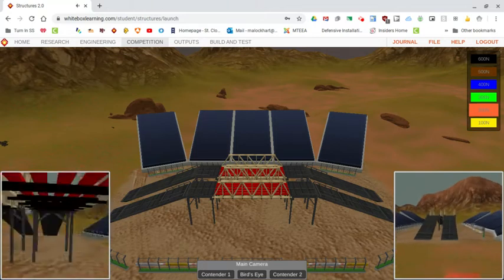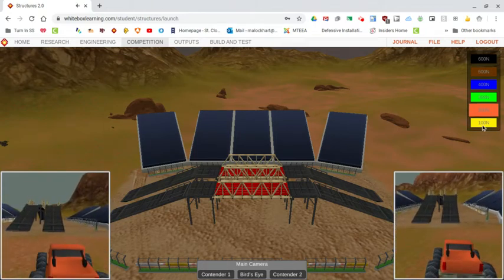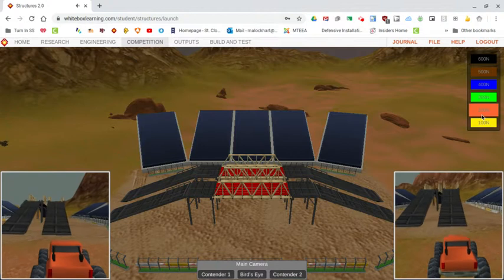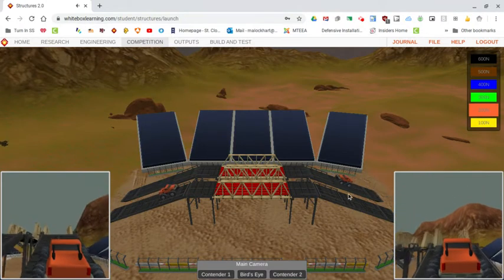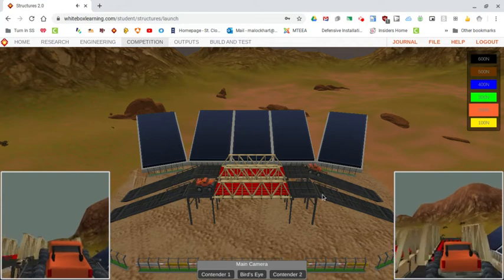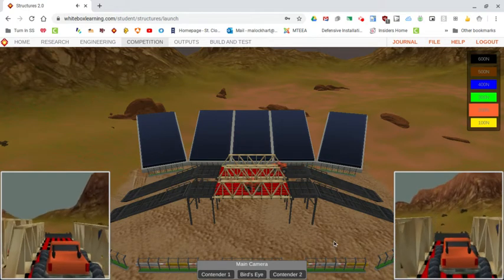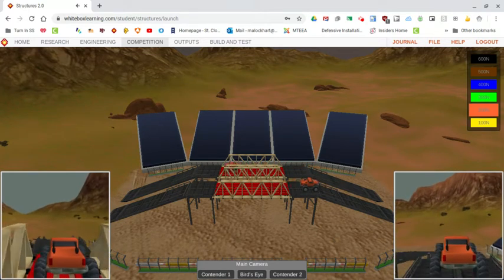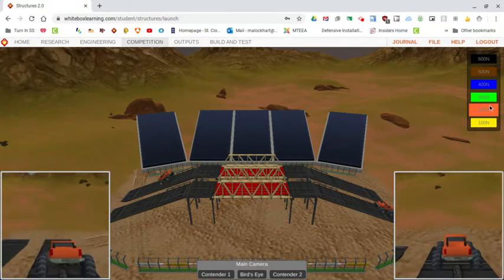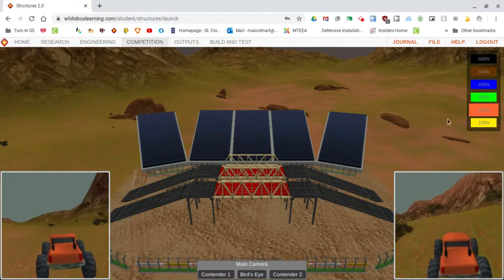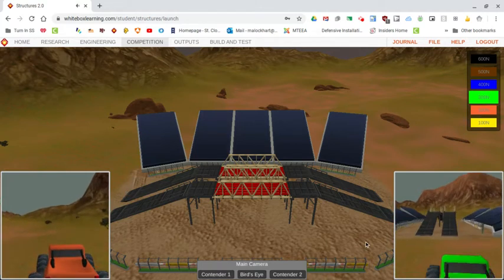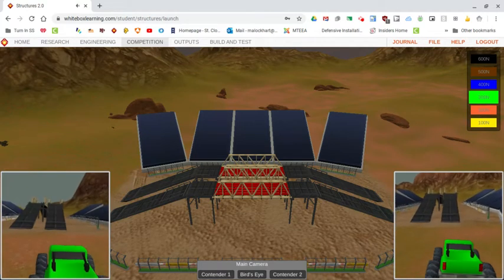If one breaks beforehand, the other truck will continue until that bridge breaks. Now it's going to switch trucks. This was a 100 Newton truck, the first one. Now this is the orange truck, which is a 200 Newton truck, so it's heavier. Each time it goes over, it's a heavier truck that can go over the bridge. Now it's going to go to a green truck, which is a 300 Newton truck.